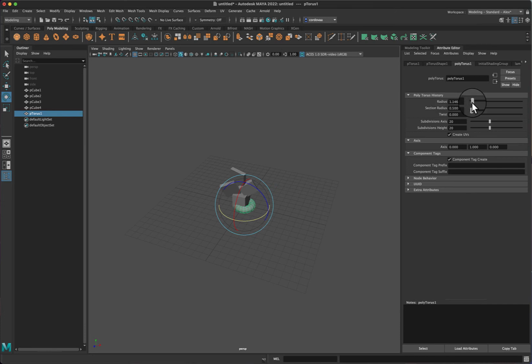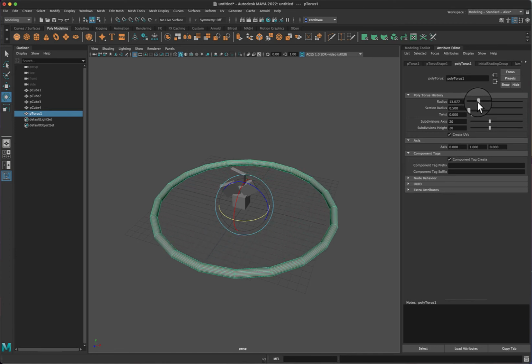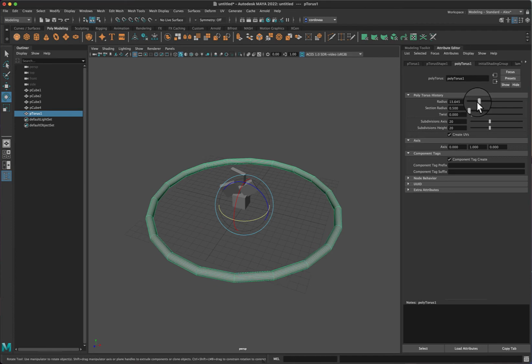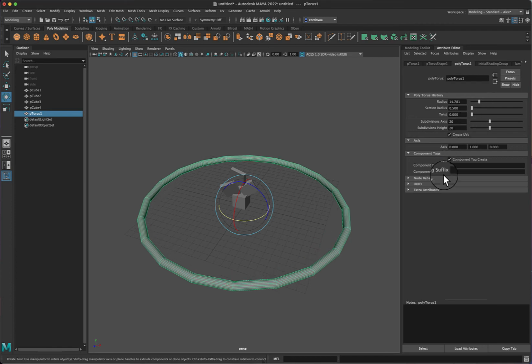I want to click and drag over the radius here and just make that larger for the radius. You can see that it's thinned out. It's not so much like a donut now. If I bring it down, you'll see that it's kind of a fat donut there, but I want this radius to be a little bit thinner, so perhaps like that.